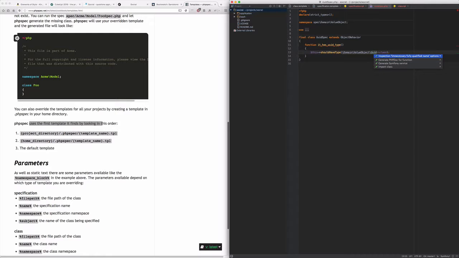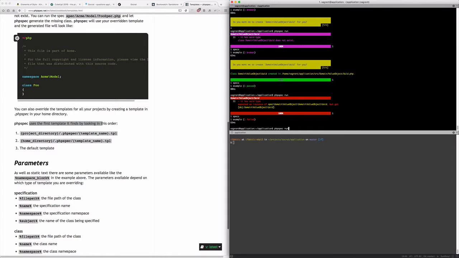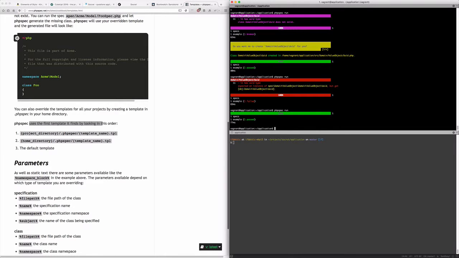We don't want this inspection, we want import class. It just adds our would-be class, and this looks pretty nice in my opinion. Like I said, it's your choice. Okay, so our tests are running and everything looks good.